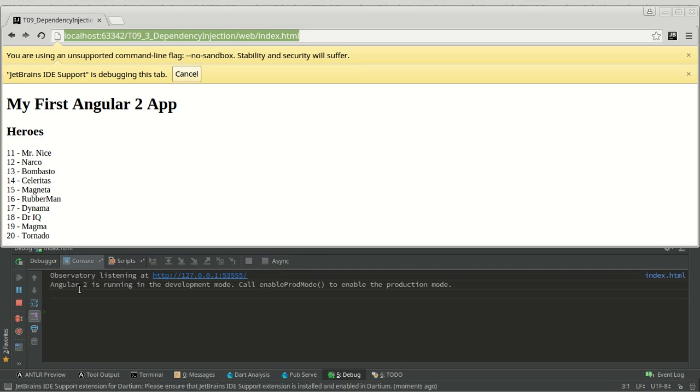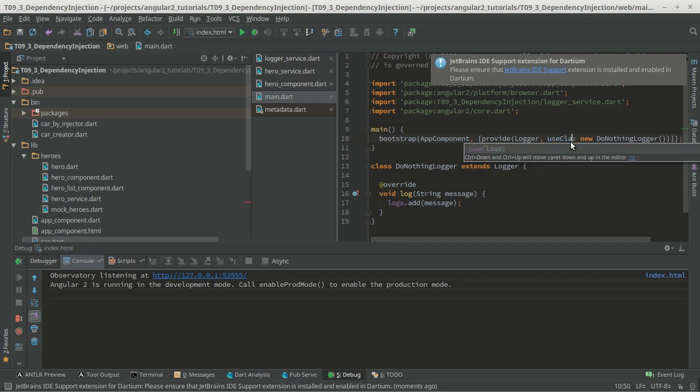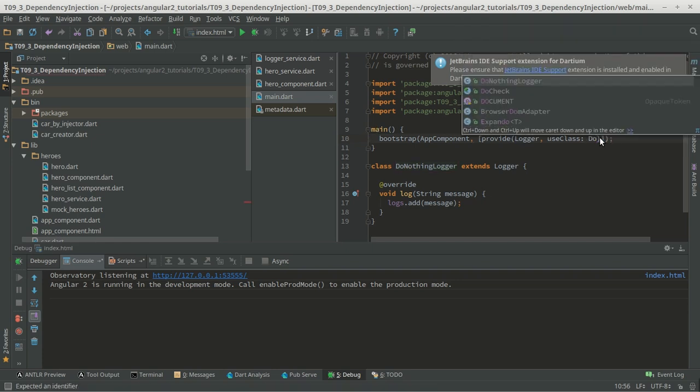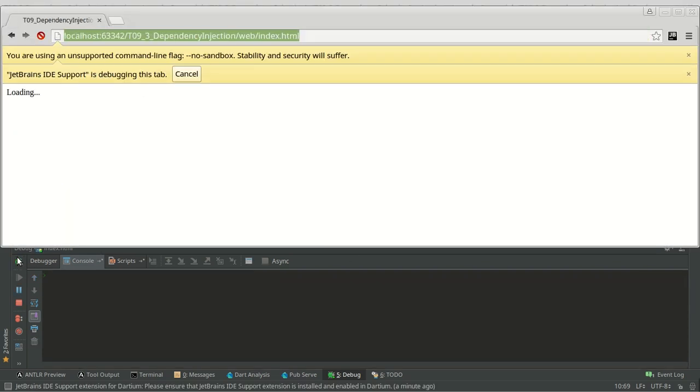And there is the list and the message is not being shown. So that's what I want, and it is okay. So still I can use the provider. Instead of use value, I can still use class, and I can still do the do nothing logger, and it still should work.